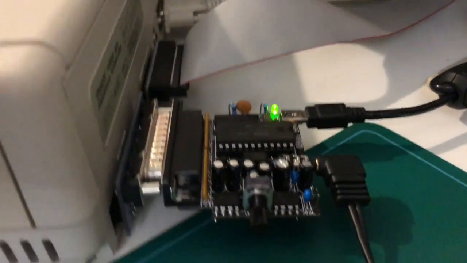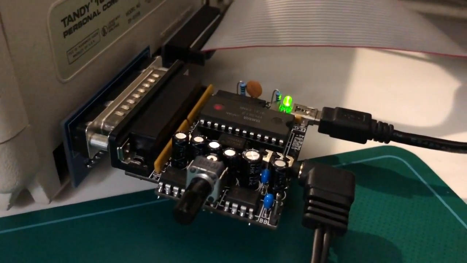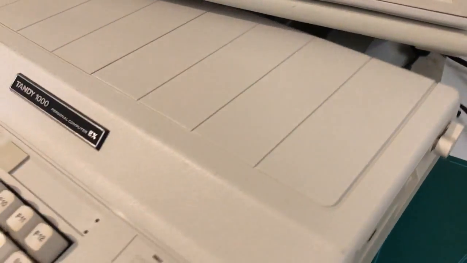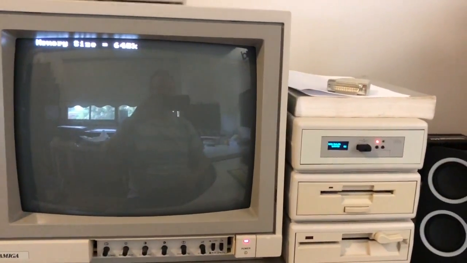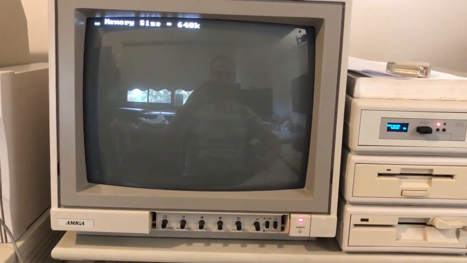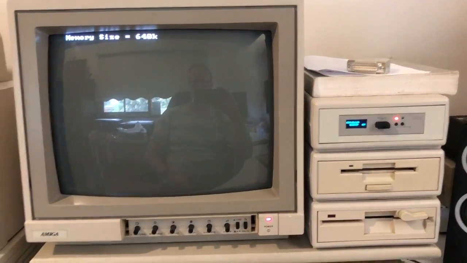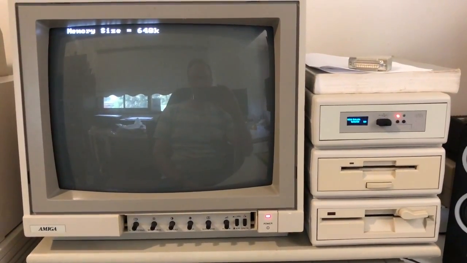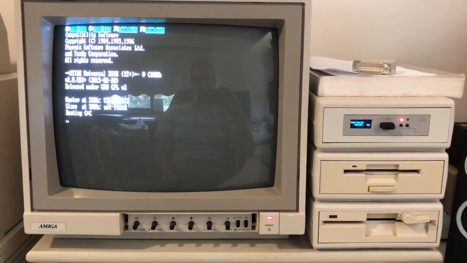And here it is, and as you can see, it's also on my Tandy 1000 EX connected to a DB25 parallel port adapter. So let's fire her up. Oh, and I have it running through my external Logitech speakers. Just booting off my internal hard drive.